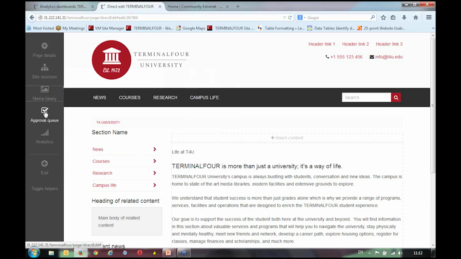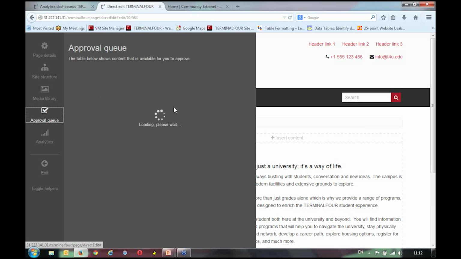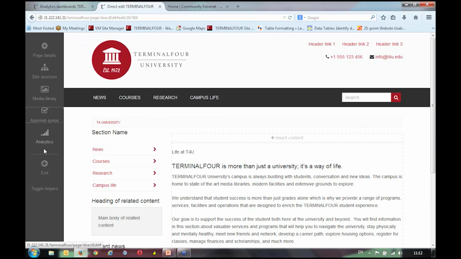Next then, you can access your approval list from here. Mine isn't popping up for me, so I'm just getting a please wait. But in here, in the production release, we will get a list of all of the content that is awaiting approval. Another tool which has been added, which is a fantastic addition, is the analytics.